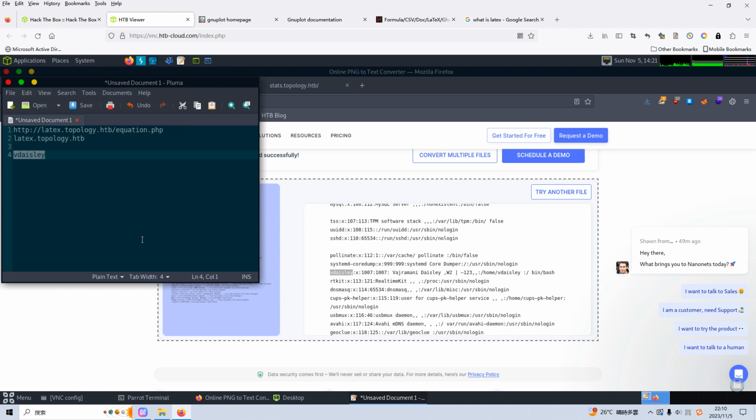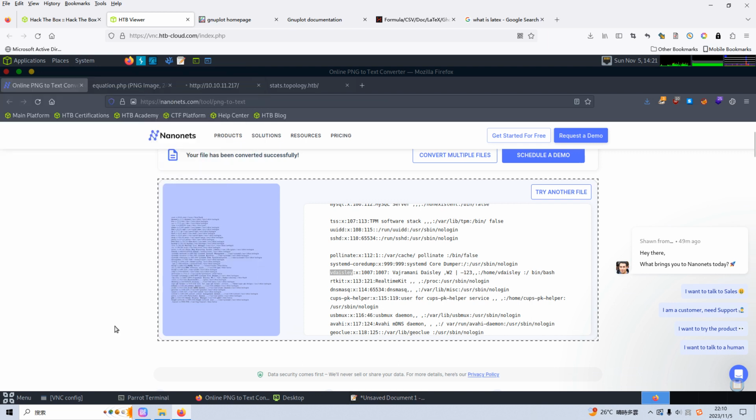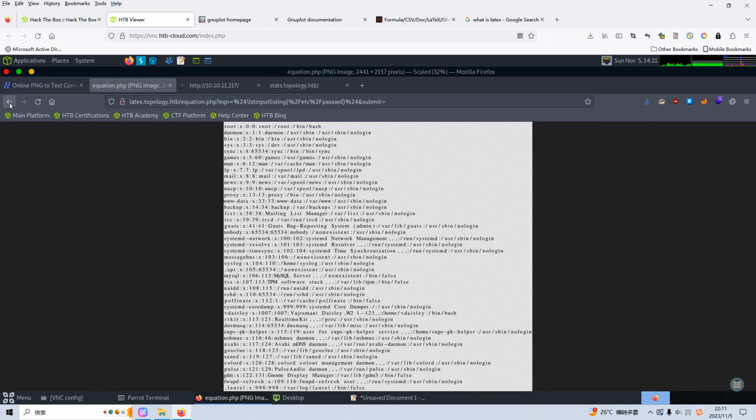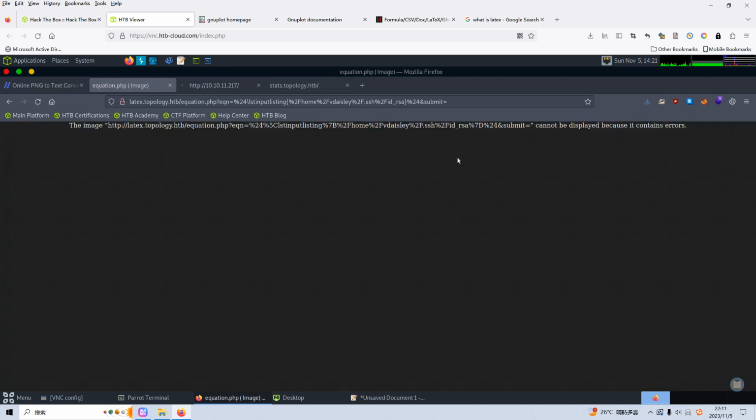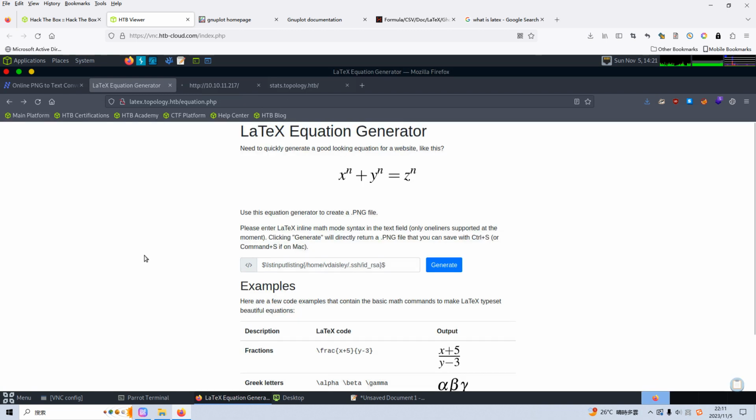So it means that we can use this command injection vulnerability to read or retrieve the content of a file. So maybe the next step, naturally, we can try is to retrieve the content of a private key. For example, here we can read home, .ssh, private key, generate. However, nothing found. It contains errors. It means that this private key is not there. And you can also try to access a log file, but that doesn't work out either.